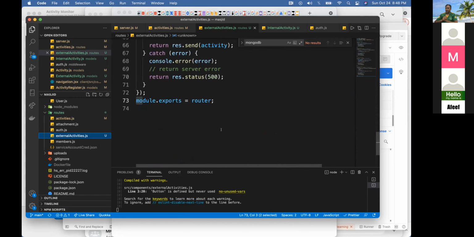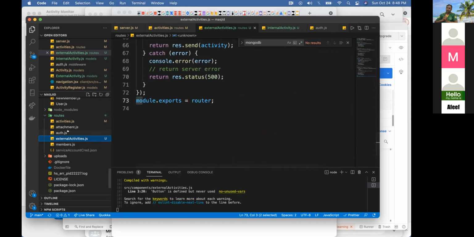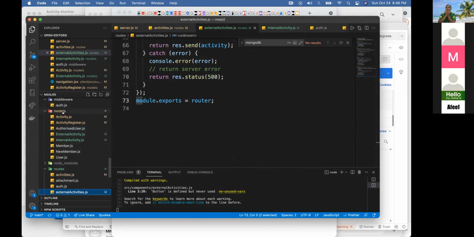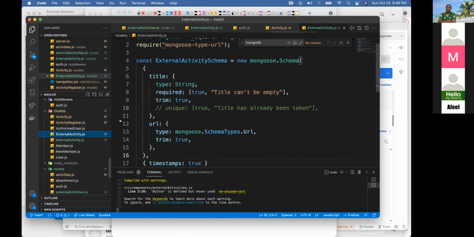But for the UI, do I have to add it? Because I didn't use the update button there. So I just use the delete. Yeah, that's fine. But I think the backend should still have it. We might change the UI in future. So for completeness purposes, it's better to just have it. Okay. And for model, we have an external activity model.